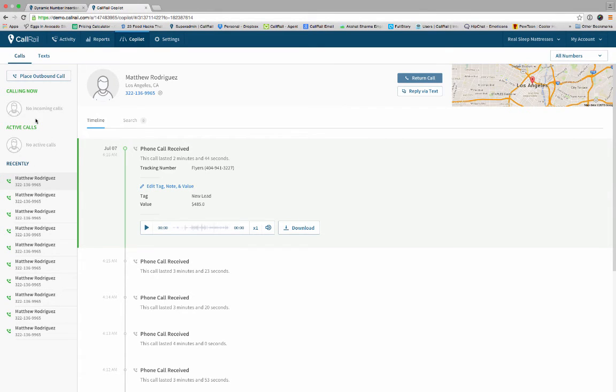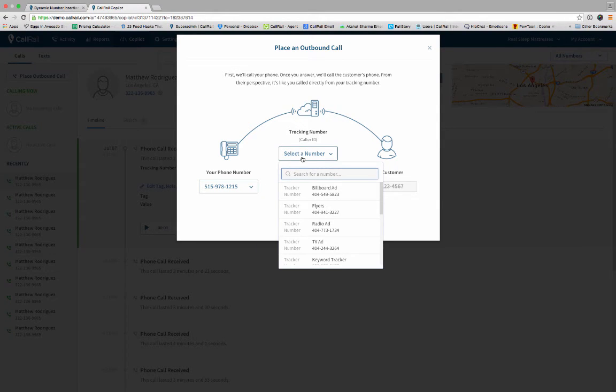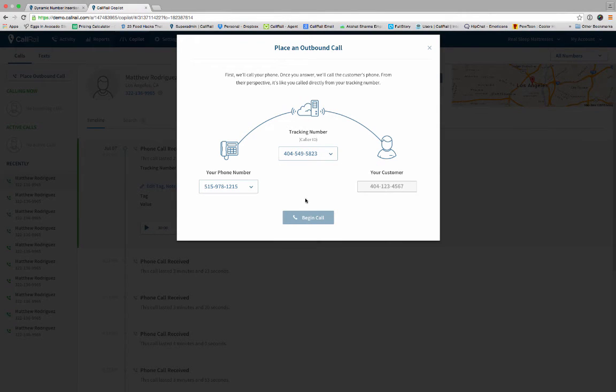A frequently used feature within our app is place an outbound call, and it's at the top left here. And let's go ahead and click on this button. So let's say you're trying to call a customer from your business line. You'll put that number here. Then from the drop down, you can choose which tracking number you want to call the customer from. So when the call is made, the customer will see this tracking number and not your actual business number. And here you can simply put the number for the person you're trying to call.